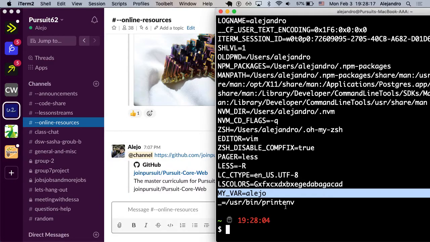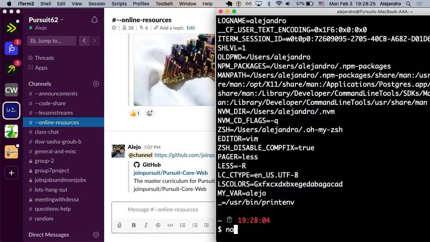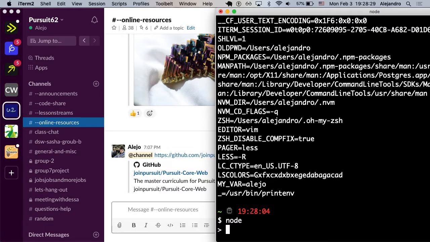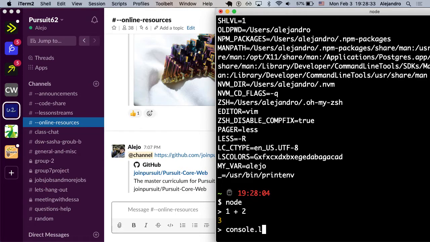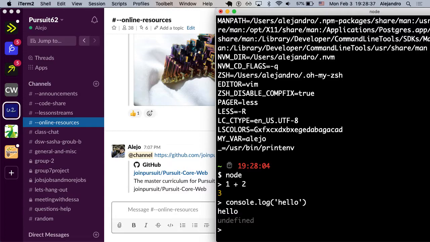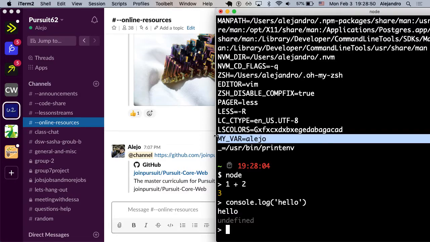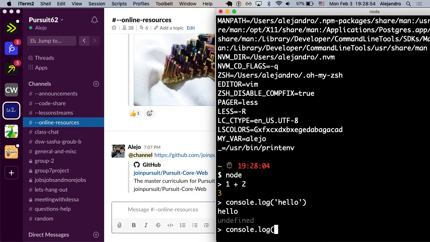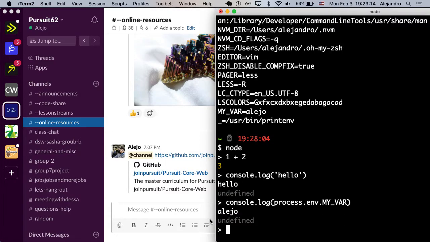Now let's say I want to access the most important part, let's say I want to access this variable from my JavaScript code, from my Node code. Right now I'm just going to do node. Now I'm in Node, now I get to do JavaScript stuff. But let's say from this code, and I said, whenever you're running code in your computer, you have access to the environment variables. The way in which you can access that variable that I defined is if we do console.log process. This is an object that is always available, just like console.log, always available. And then there is env for environment, and the name of our variable. In this case, I called it MY_VAR. As we execute that, we get the content of that variable.